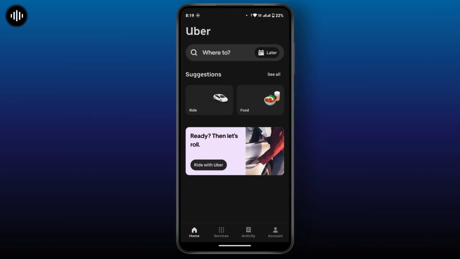The application uses GPS to detect your current location automatically, but if you wish to pick up elsewhere, you can enter your location while searching for rides as well.